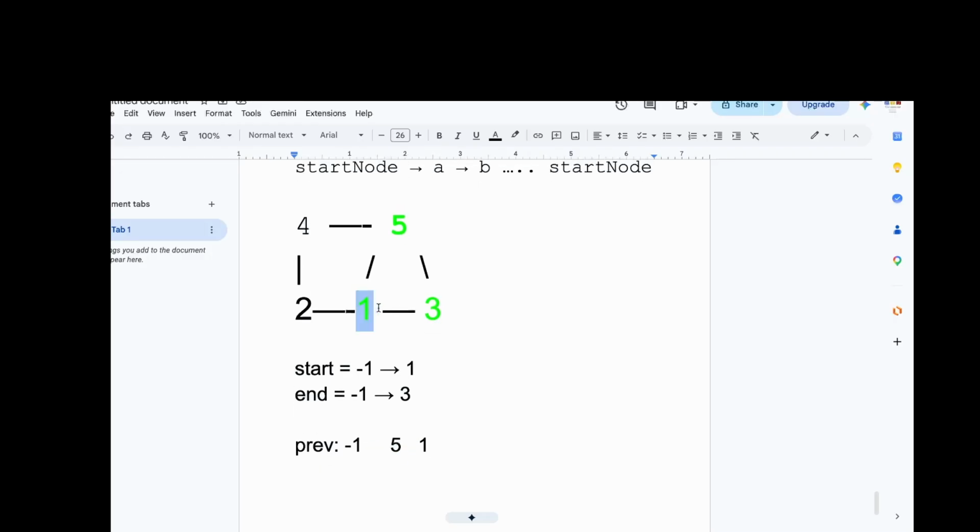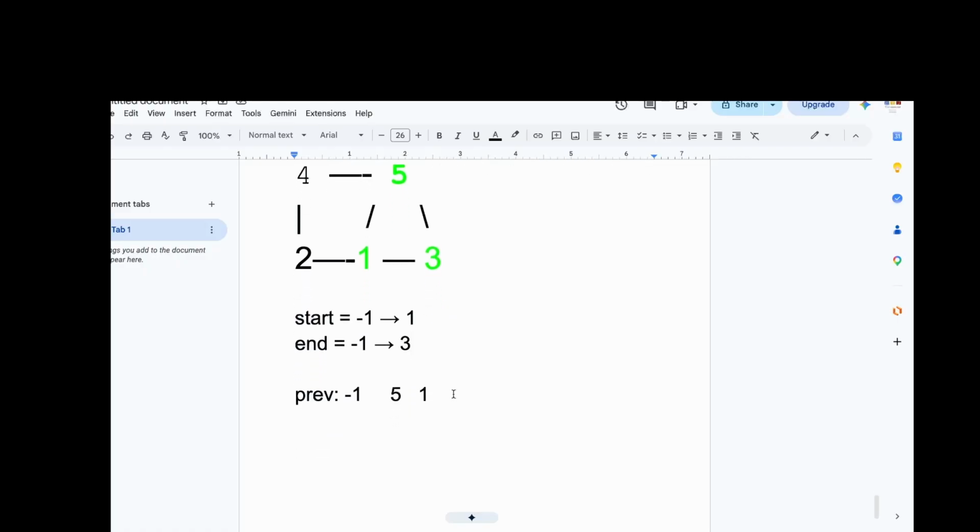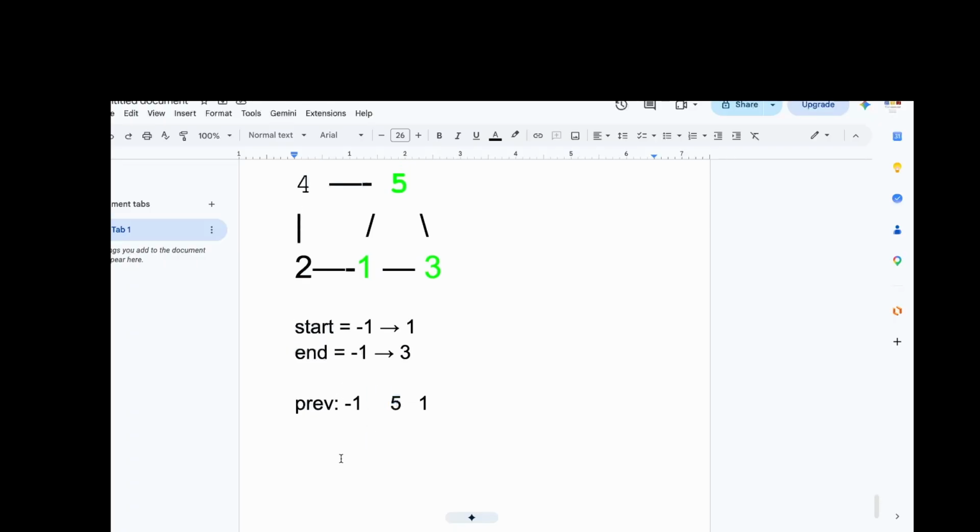Now we come back to 1 and we complete our cycle, and we have something in the start variable, something in the end variable. Now all we need is to start from the end. So this is 1, then we have 2, then we have 3, right? This is 3. Now I print 3, then I print the previous node of 3, which is 5. Then I move to 5 and I print the previous node of 5, which is 1. Then I move to 1 and I find -1.